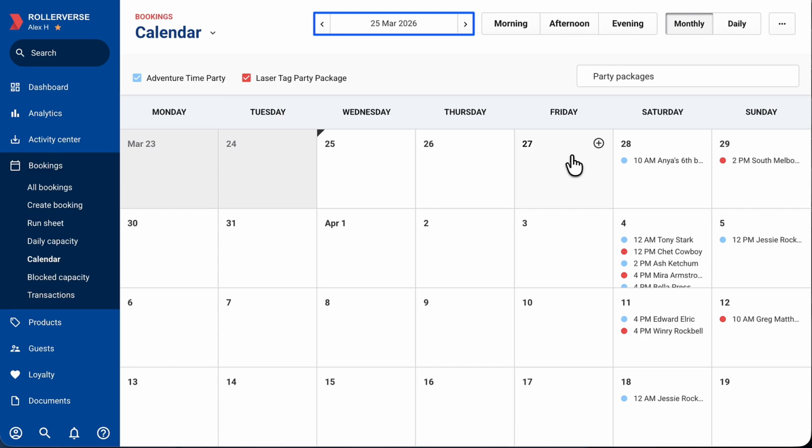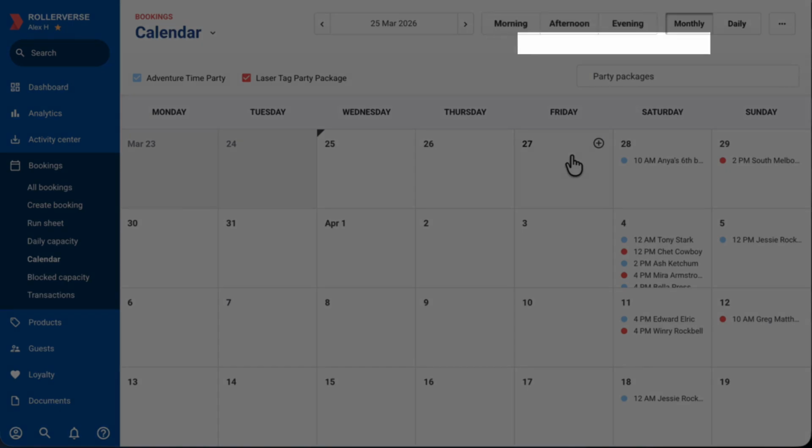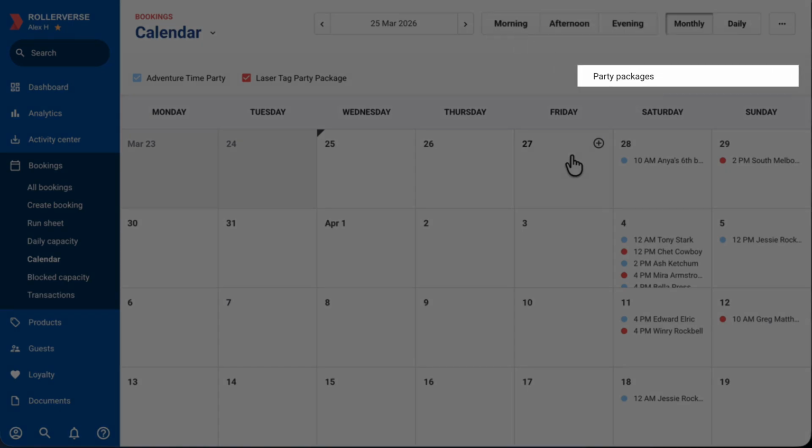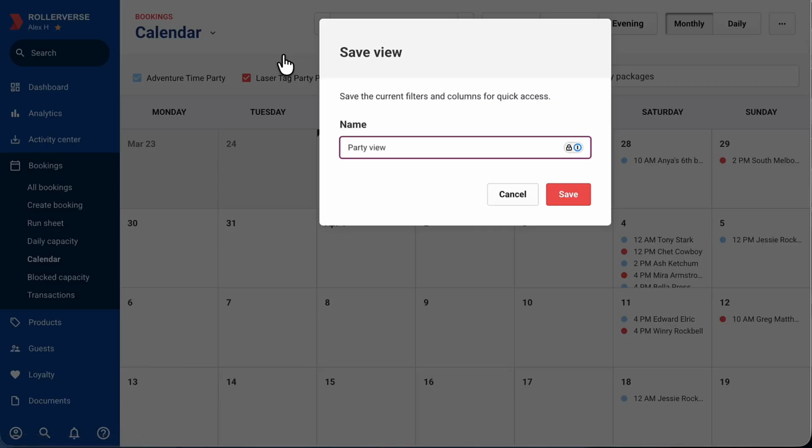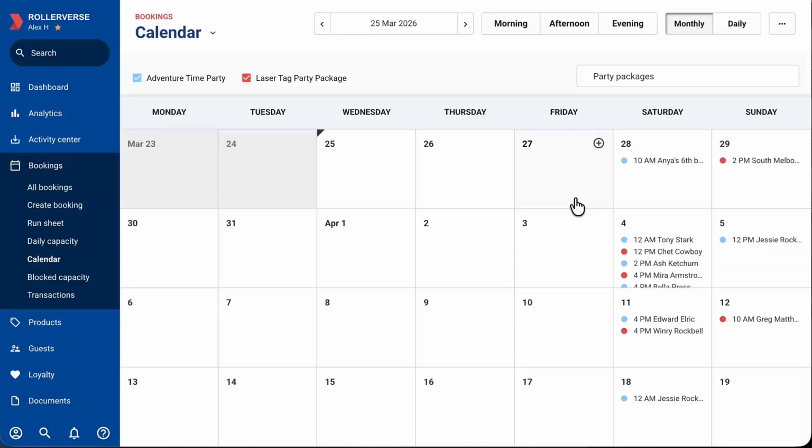Use the Date selector to move between weeks and toggle between monthly and daily views depending on how much detail you need. You can refine the calendar view using filters. Filter by time of day, specific products, or product categories to focus on what matters most. If you frequently use the same filters, save the configuration as a custom view. This allows you to return to the same setup without reapplying filters each time.